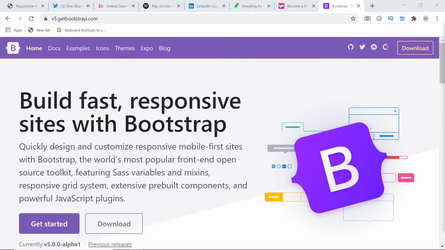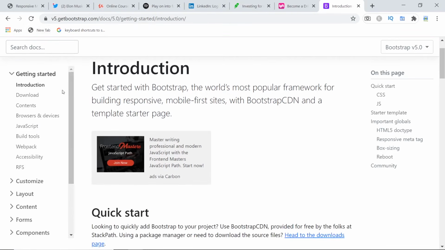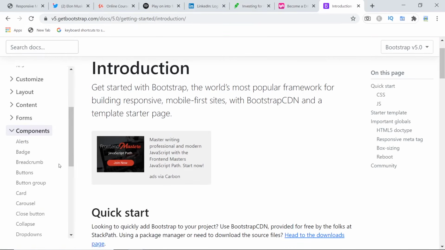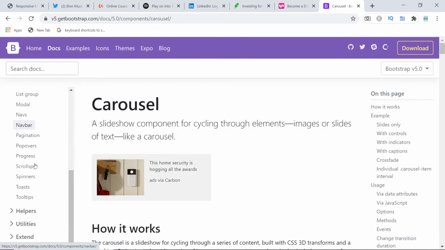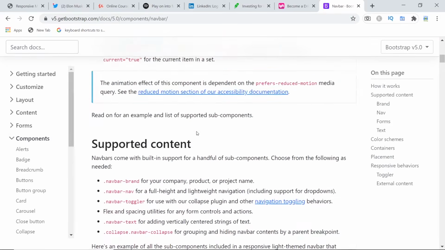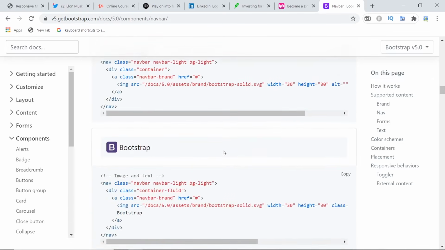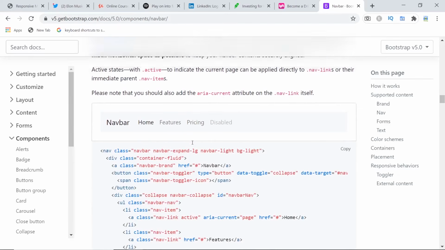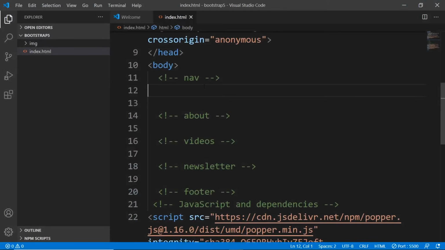Actually, the fact of the matter is that it's very easy because they have such a good documentation. If you go to their documentation, you will find everything you need to use Bootstrap. First of all, I need a navbar. So I'll go to the components and select navbar. And here you can find different types of navbar that you can use with examples and code. The one that I'm interested in is this one, so I will copy it and I'll paste it here.